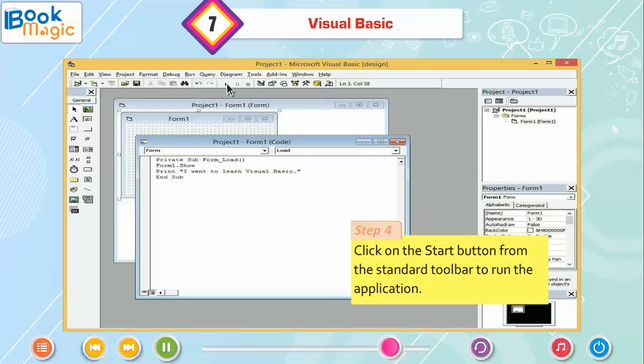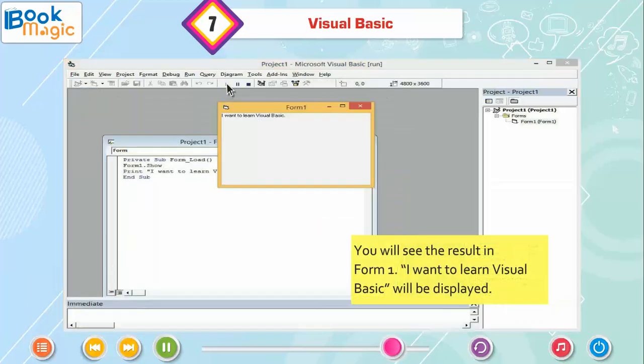Step 4. Click on the Start button from the standard toolbar to run the application. You will see the result in Form 1. "I want to learn Visual Basic" will be displayed.